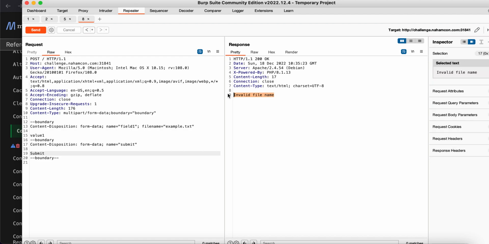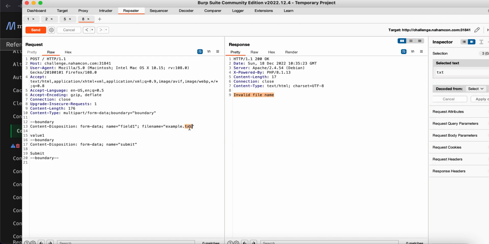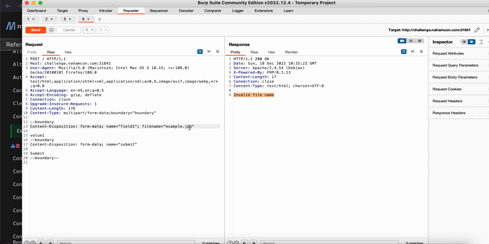Again, it says invalid file name. Why did this happen? The reason why this happened was we did not have the .jpeg extension. So let's just say example123 and hit send. Again, it says invalid file name for some reason.